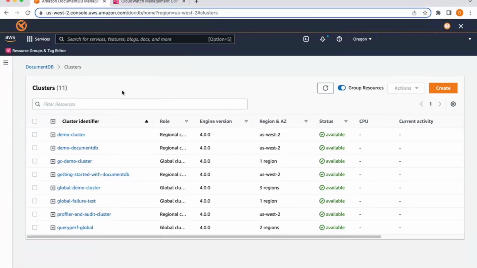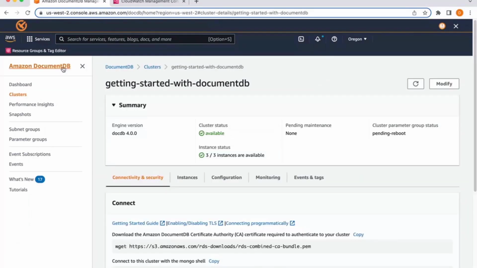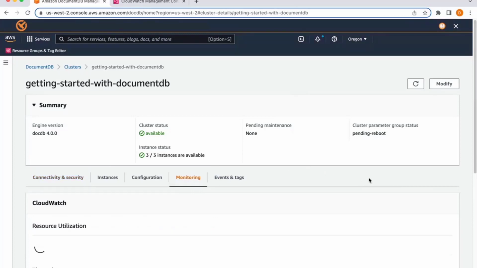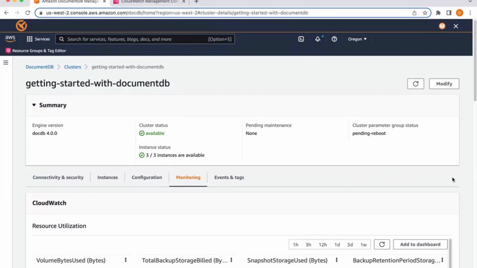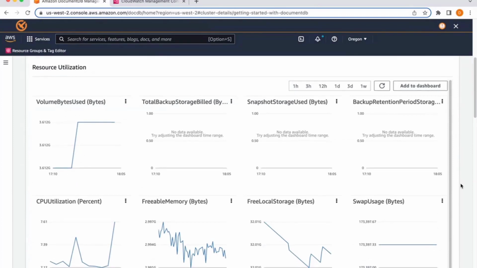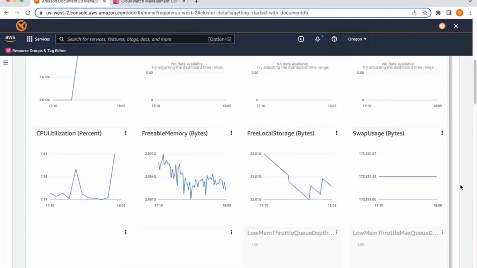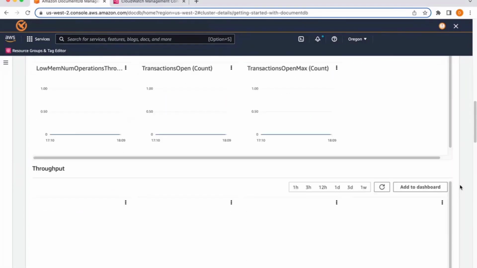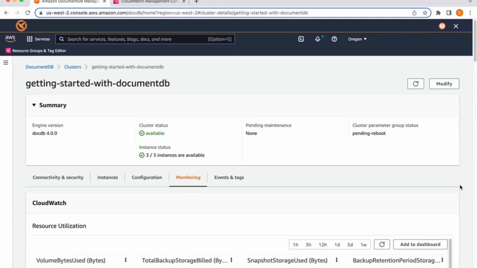So what I want to show first is the cluster information. In the series of demos I'm going to be doing in this session, I'm using this getting started with DocumentDB cluster. And when you go into the cluster, you notice a monitoring tab. So right within the DocumentDB console, you can view these metrics. You can't set any alarms on them directly here in the DocumentDB console, but you can take a quick look at these directly here.